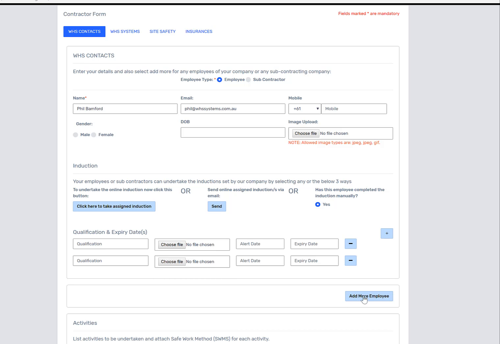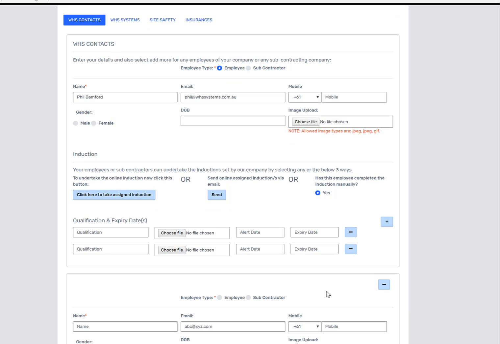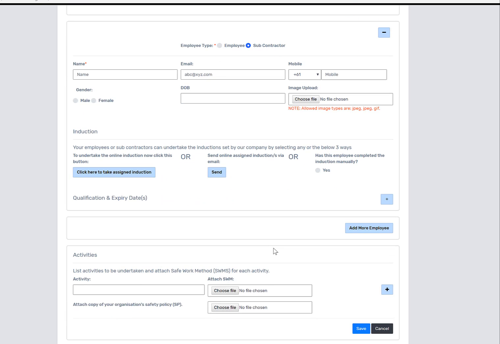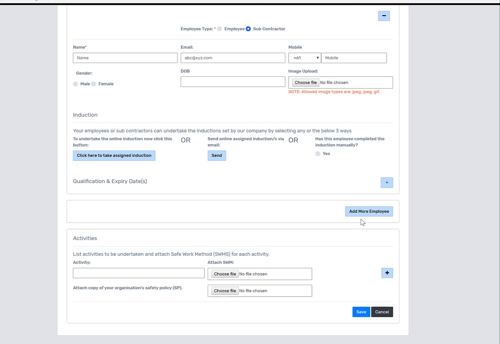If you've got multiple employees, select this button here. If it's a subcontractor, select this link and then send them off that induction. You need to complete this form for all the employees that's going to undertake work for the company. You can add as many employees as you wish.